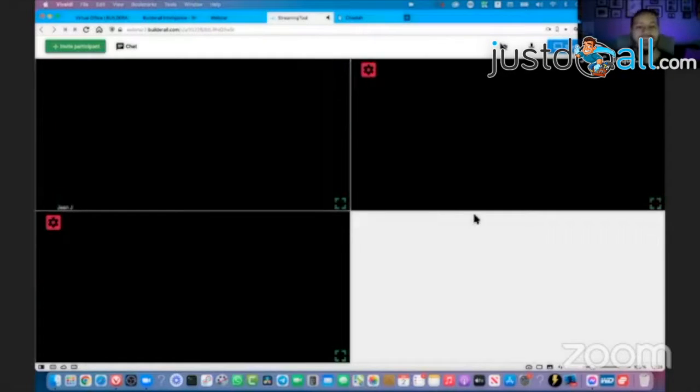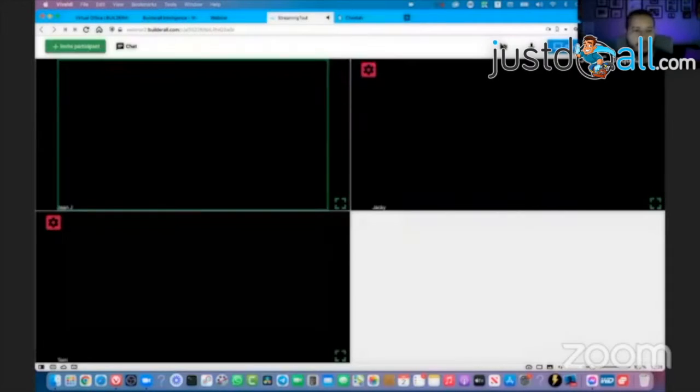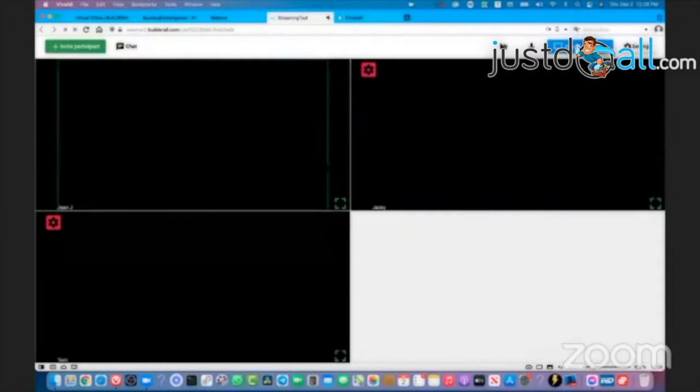Oh, we have 3 people. Well, there you go. Look, 3 people came on. Terry came on and Jackie came on. And their cameras are probably blank because they're using their camera on Zoom. They don't have multiple selecting cameras. Well, I don't know if they do have multiple selecting cameras. But as you can see, that's how it is for the participants.